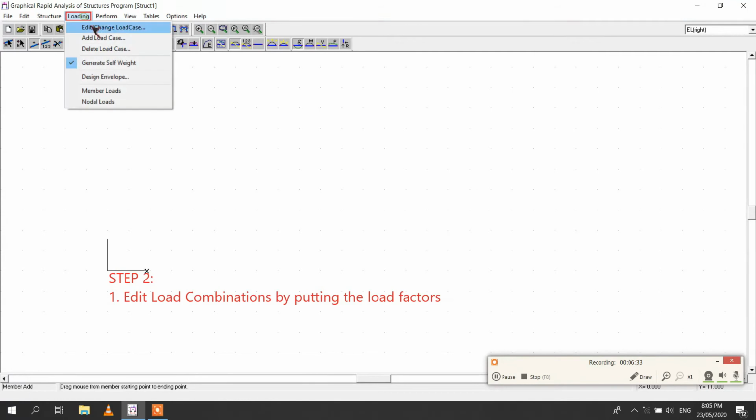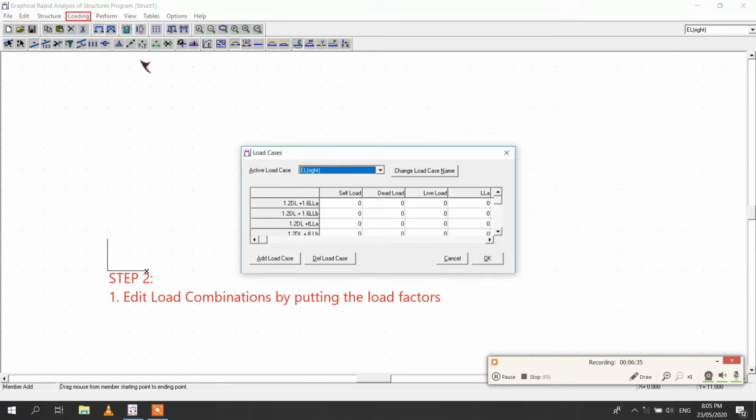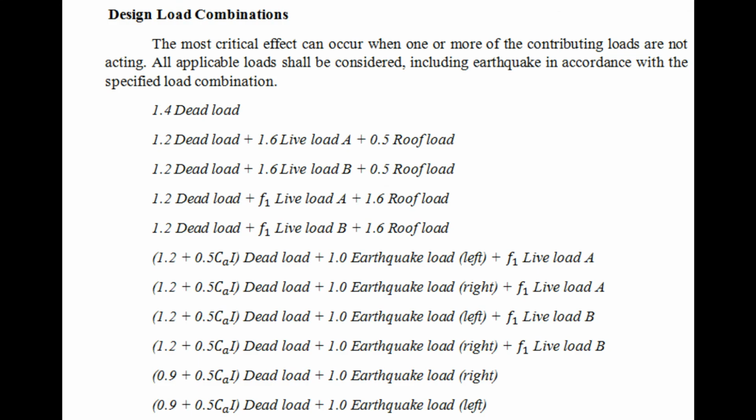Proceeding to step 2, edit load combinations by putting the load factors. These are the load factors to be applied in the design load combinations. They are taken in NSCP.